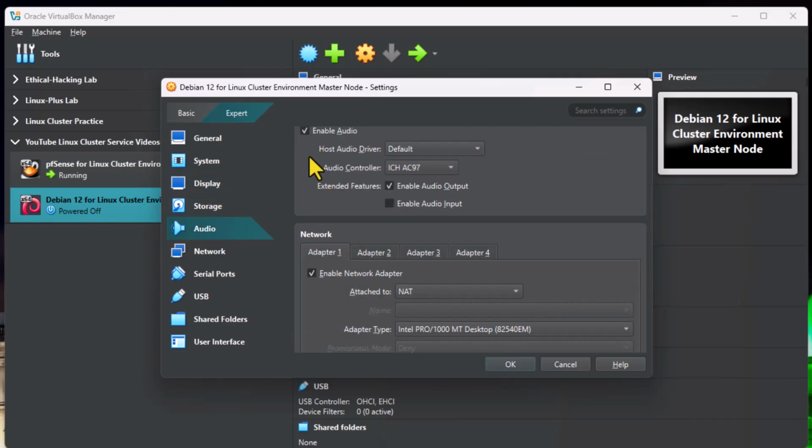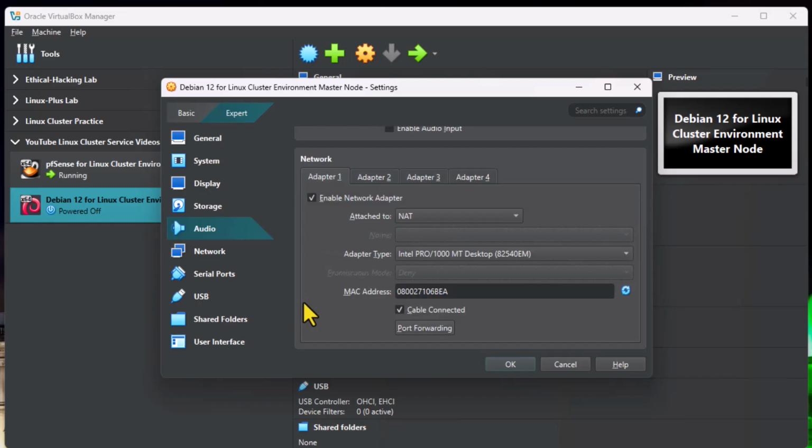I will keep audio enabled here in case I was inside one of the nodes and I wanted to watch a YouTube on something, or I needed to hear something. I'll keep audio enabled here. This adapter part now is where you want to change the settings. So I'm currently looking at NAT. I think that's the default anymore in VirtualBox, and it works just fine.